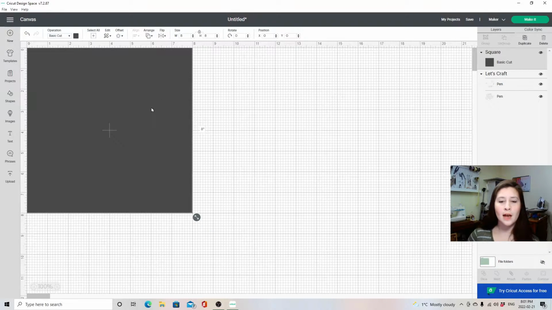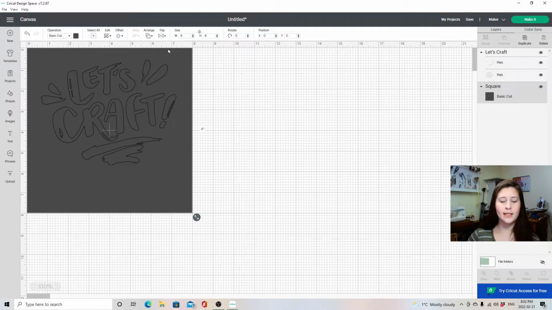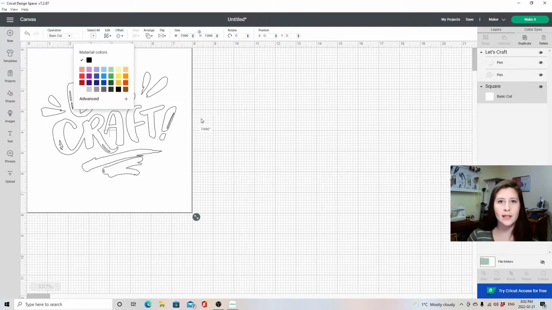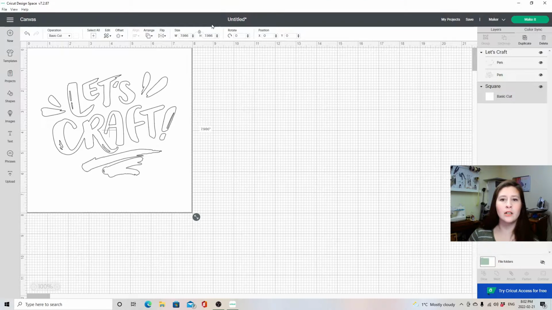So let's do that. Now, as you can see here, this is when we'll use our arrange feature. So when we want to move this square to the back so we can see our text, we just send to back. Now you can change this color to the color of your cardstock if you want to see how it looks. It won't do anything. Again, it's just visual. So let's just change it to white so we can see the text better.